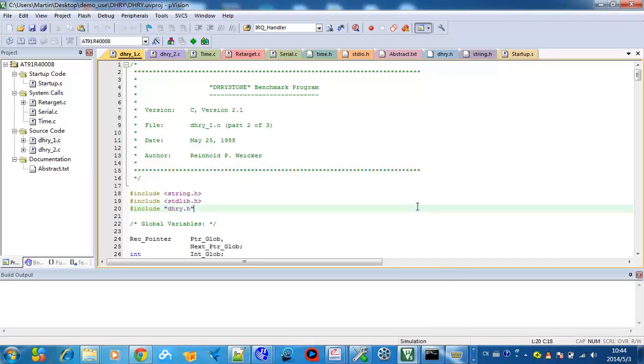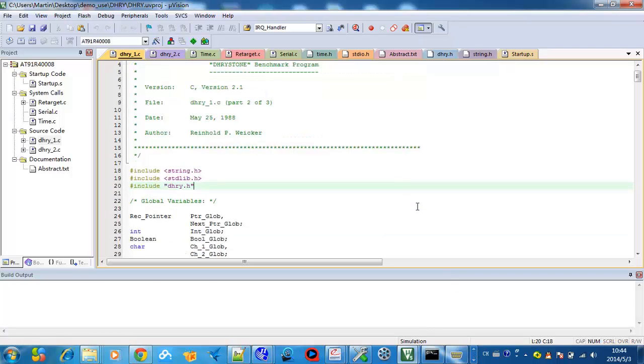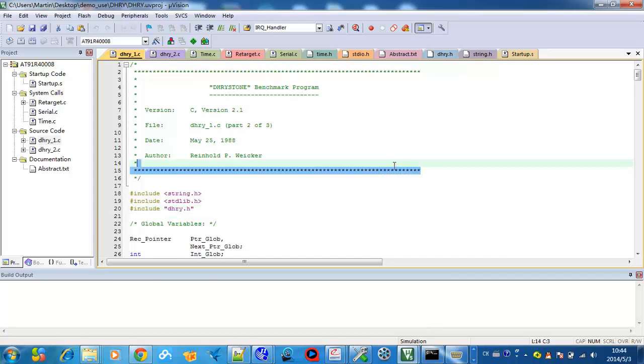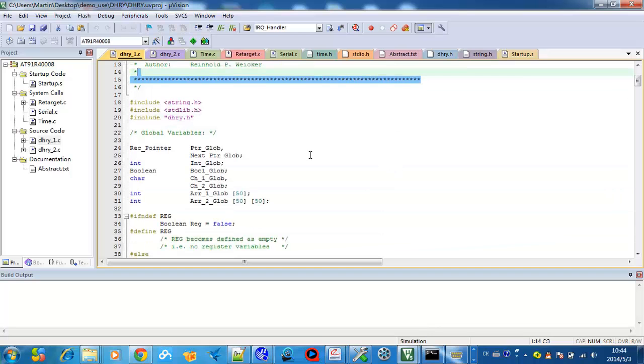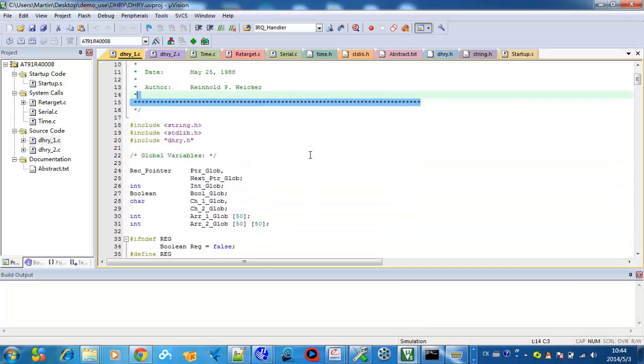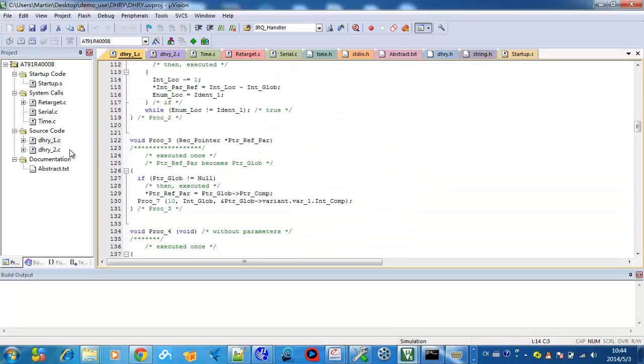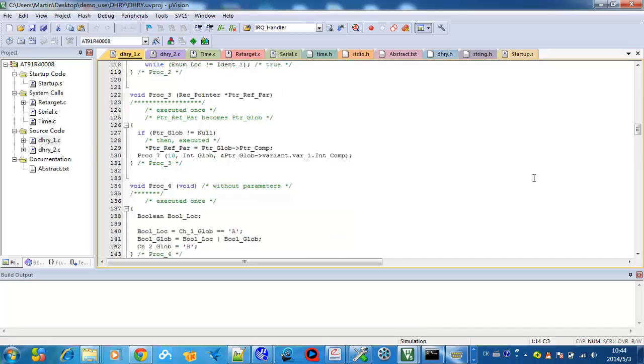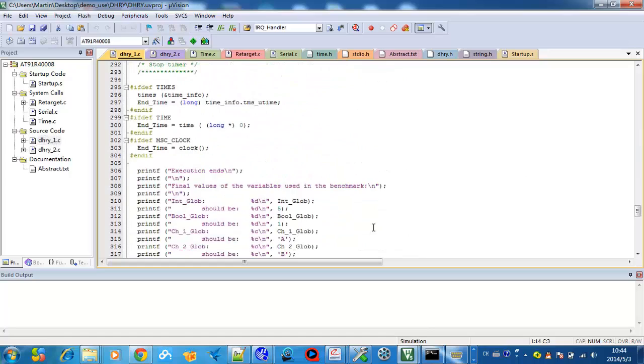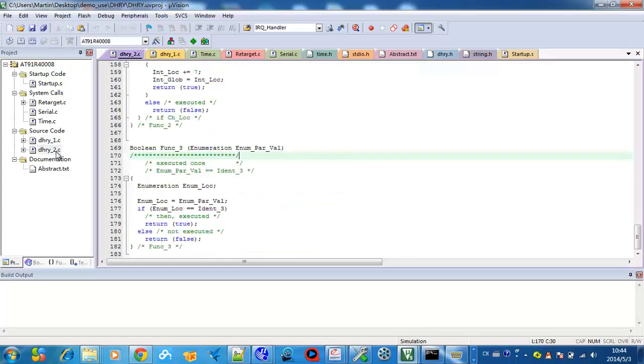In order to test our CPU proficiency and speed, we use the integer and logical benchmark called Dhrystone, which comes with 2 different C files and 1 header file. As you can see, dhrystone1.c, dhrystone2.c.